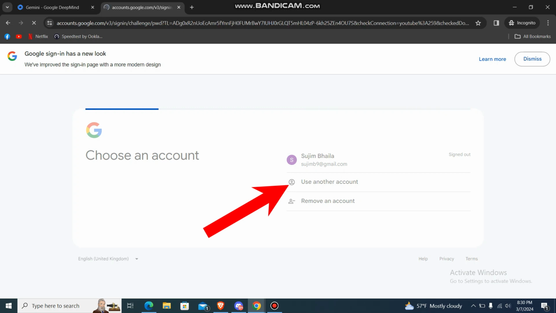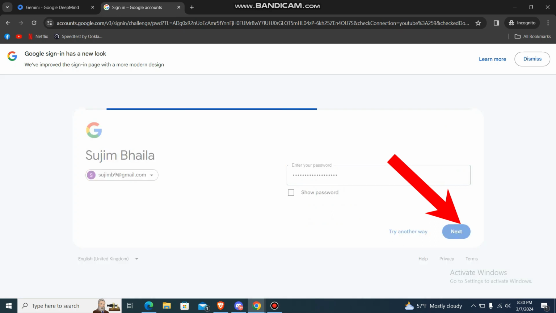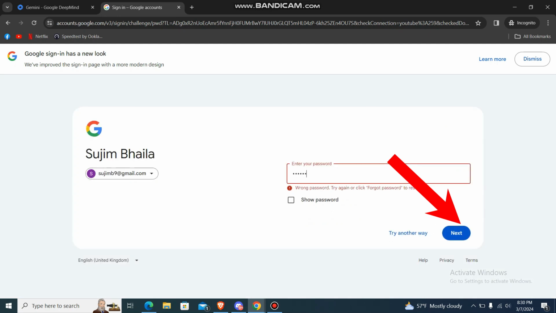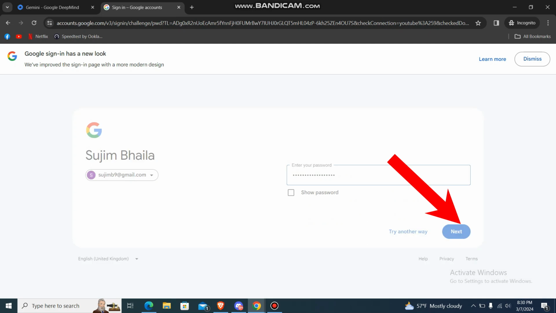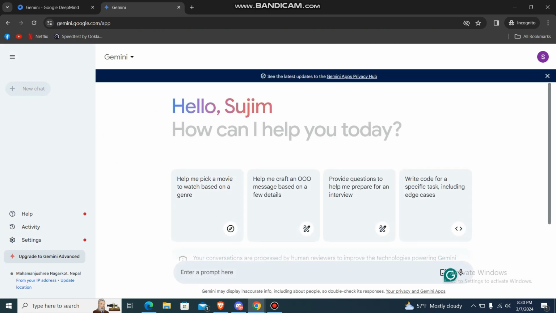You can use another account or like that account as well, and then just go and press your, just enter your password and do everything, and then you'll be in the Gemini AI. So that's pretty much guys, that's how you sign up for Gemini AI.